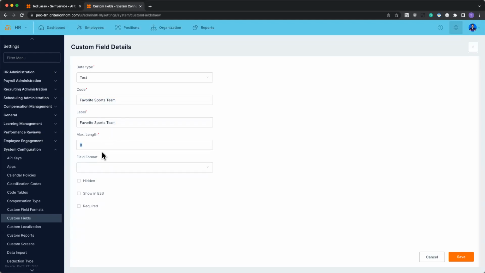But maybe somebody's a fan of a team where the city name is super long and the team name is long too. Maybe you need to make this super long. So I'm going to make it 50 like that. The field format here allows you to format the field in certain ways. Obviously, with a sports team, I don't need to do these things, but you can do that there.